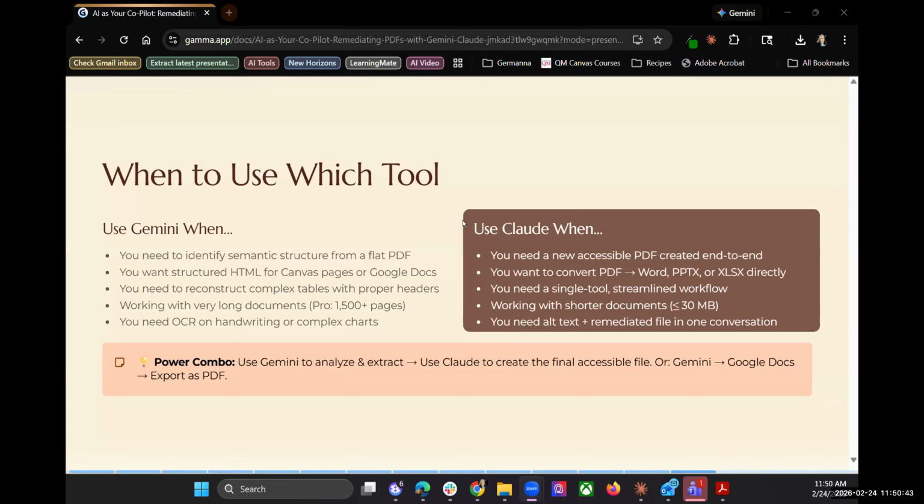If you need a single tool for a more streamlined workflow that is maybe less on the editing piece, you're still going to have to edit, because you're the human at the end of the cycle, and therefore you have to make the determination on what is or is not accessible. If you're working with a shorter document, Claude is probably a better option. And if you need alt text or anything like that.